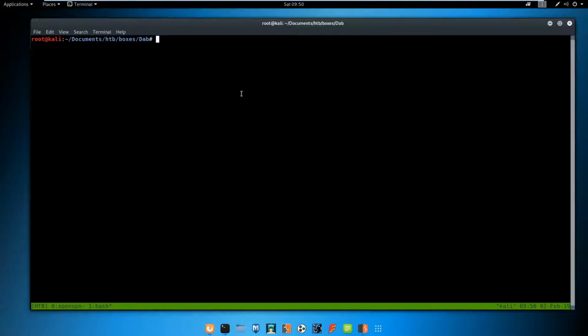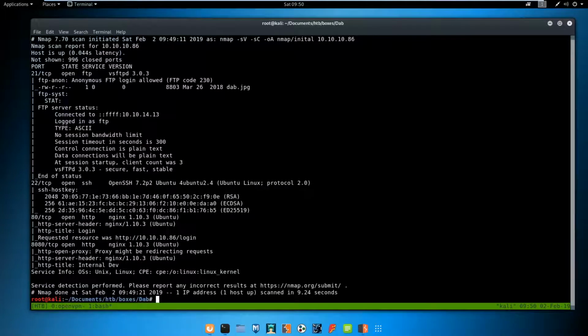What I normally run is an initial Nmap scan, just to see what's going on. I do -sV to enumerate any versions running on the ports it finds, -sC, which I believe runs the safest, most default scripts, and -oA, which just outputs it into a file that you specify. I have an nmap directory, and I called this initial, and then the IP of the box, which is 10.10.10.86. I had already run it so we didn't have to sit here and wait for it. So we can go ahead and cat that.